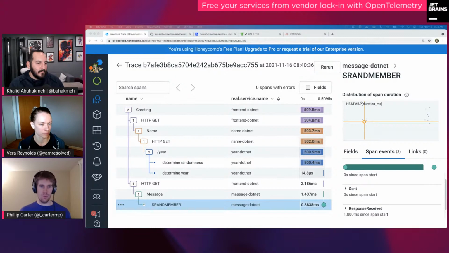But we have a customer right now who has some services in Rust, they have services in Node.js, and they have a big .NET monolith, and they're instrumenting all of it because it's all really useful to them. And so that's sort of where I'd rank them all right now.